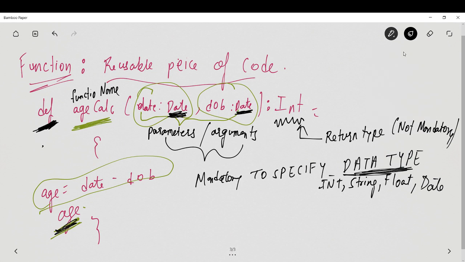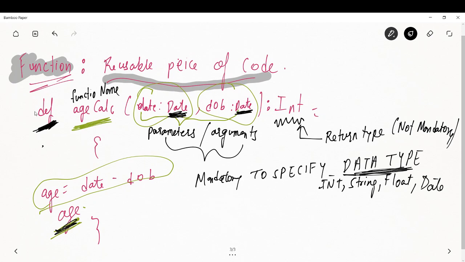Okay. So let's just revise this and then we go to practical. So why do we write a function? For reusability. Over here to define a function, what is the keyword to define a function? Def. What is the function name? Age calc is the name of the function that we are making. What is this called? Parameters. Parameters are also referred to as arguments.